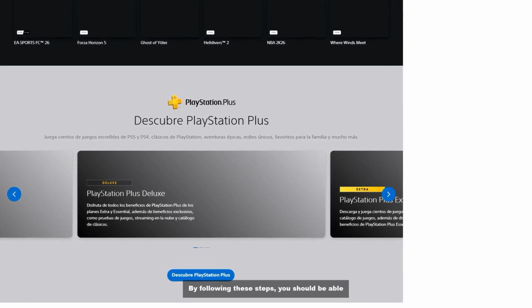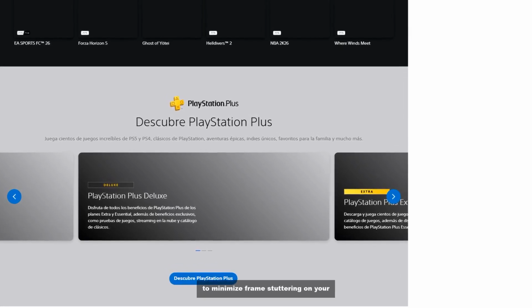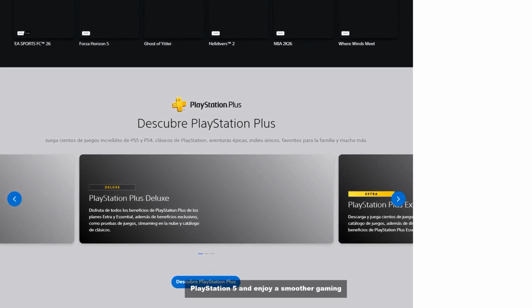By following these steps, you should be able to minimize frame stuttering on your PlayStation 5 and enjoy a smoother gaming experience.